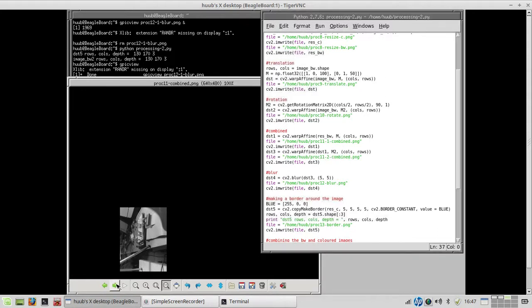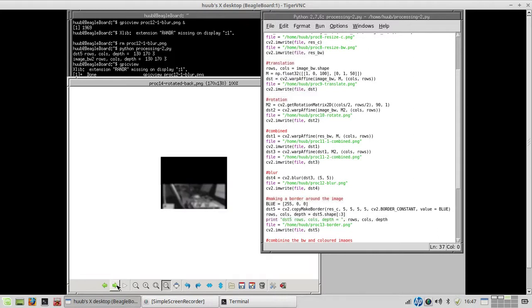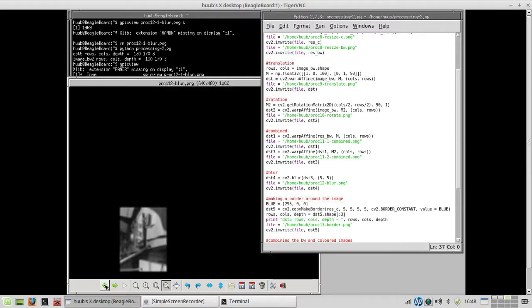And we continue. The combined 2 and the combined are the same, but that is supposed to be. Blur, border, and rotate it back. And so here I should look further into it. So that is the next challenge.